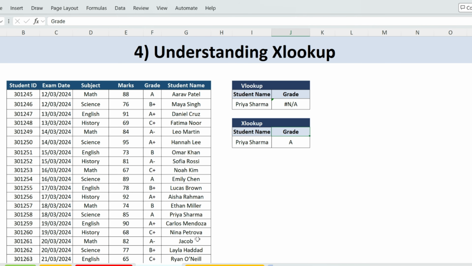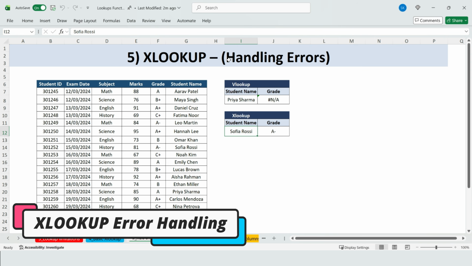Notice something important. We didn't need a column index number. We didn't need to worry about left or right. XLOOKUP simply matches one column and returns values from another. No more left-to-right limitation.